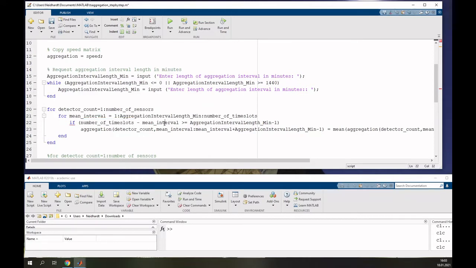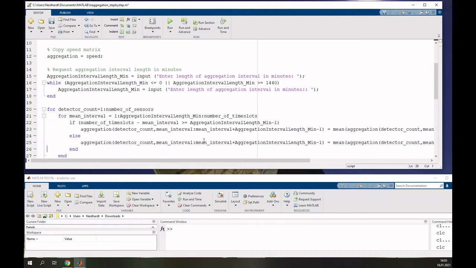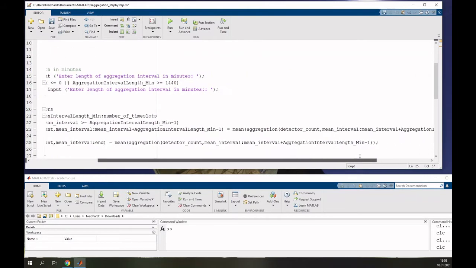So numbers minus mean interval. You calculate always the rest which is still available. And if the rest is larger or equal this, then you can do the normal selection here. If it is smaller, then you have a rest, and then you should just take the rest. How do you take the rest? You start at the same position, but instead of having this, you just jump to the end of this line.